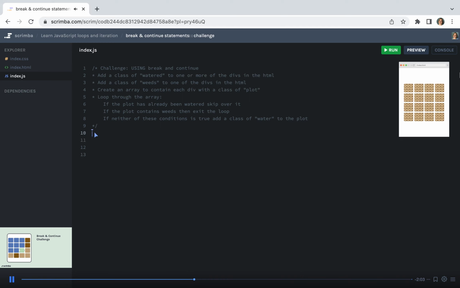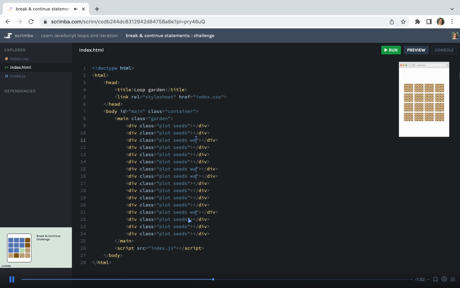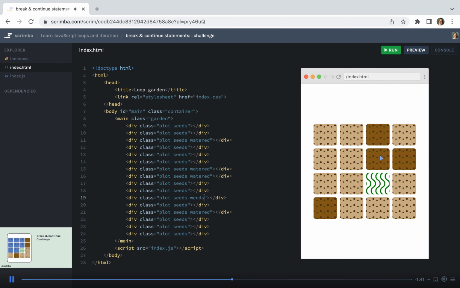So the first part of our challenge was to add the class of watered to one or more of the divs and the class of weeds to one of the divs. So we're going to do that now. Now I'm going to choose a plot to plant some weeds in. Let's take a look. We can now see that we have some plots that have been previously watered and we have one plot that is growing weeds. Let's go to the next part of our challenge.